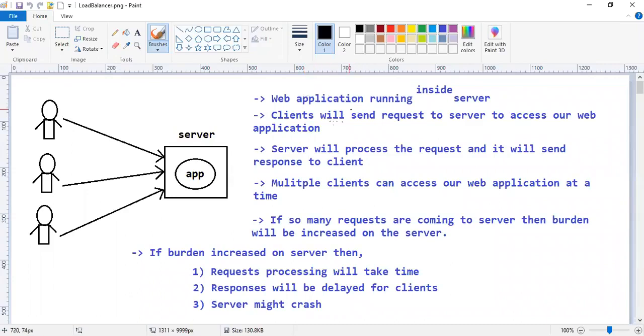Now, let's understand that the Gmail application is running in one server. In this world, so many people are using the Gmail application to send mails, to receive mails and all. If all these people are using the Gmail application at a time, all these users' requests will go to a single server. That single server is responsible to process those requests and send the response to the client. If multiple requests are coming, will the burden increase on the server or not? Definitely the burden will increase on the server.